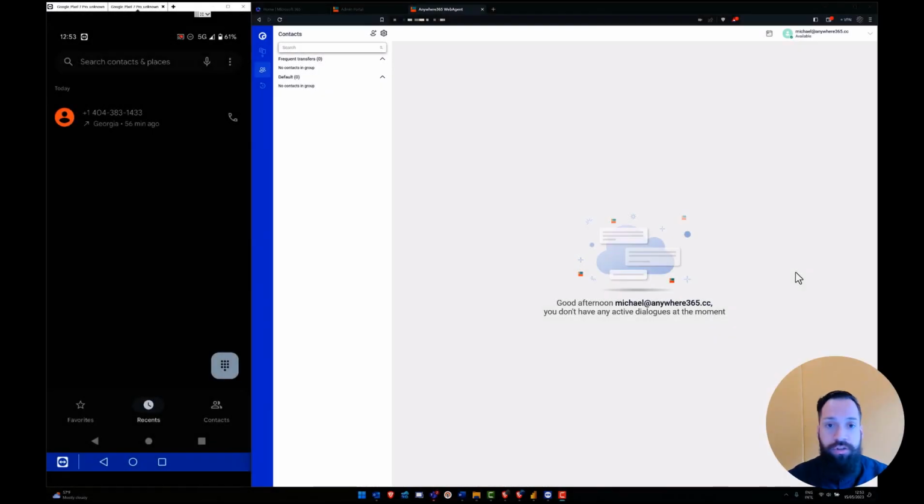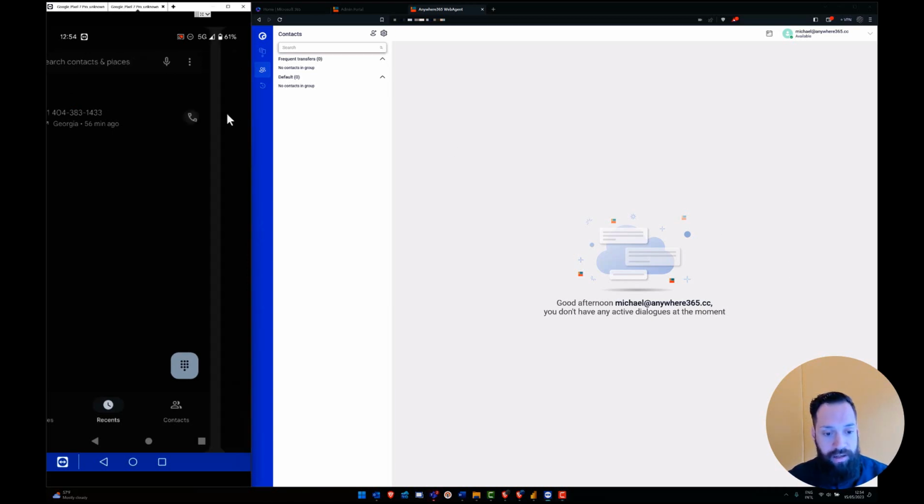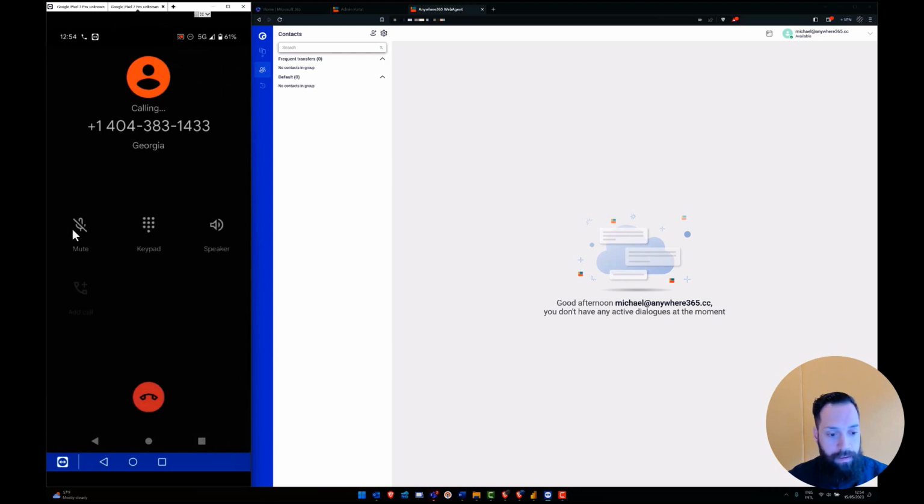So for the first demonstration, I will be using my mobile phone to call in as a customer, and I'll be using the Anywhere 365 web agent where I'm logged in with one of my users to perform as the agent. During the demonstration, I'll be muting the microphones of the client individually, so I can simulate a conversation between a customer and an agent, and then I'll show the live transcription going on. So the first thing is I'll be calling the phone number and I'll be muting the microphone.